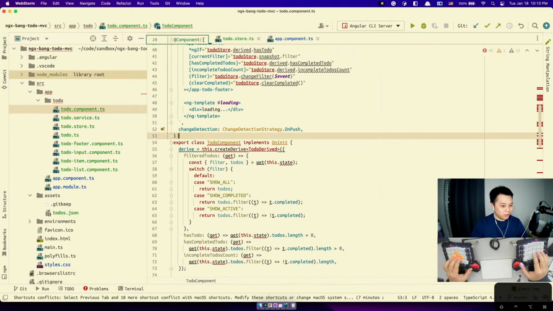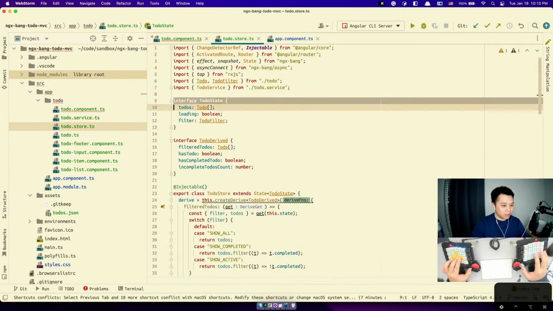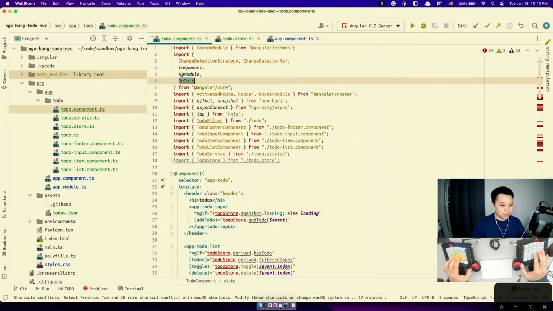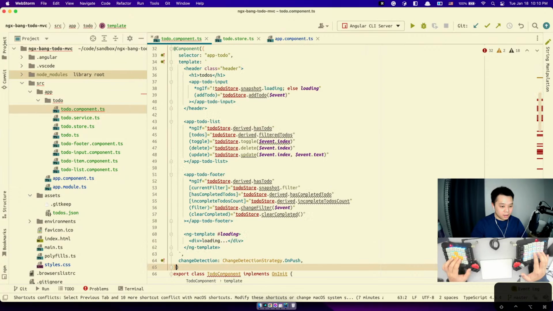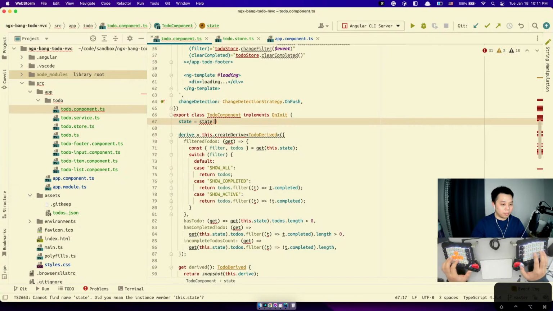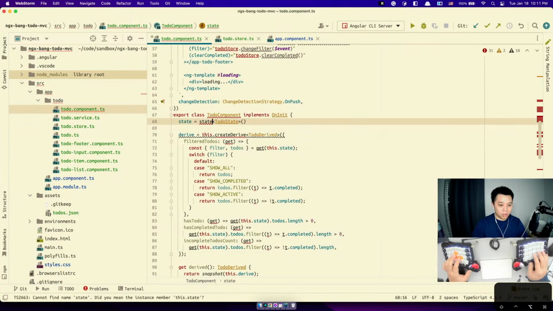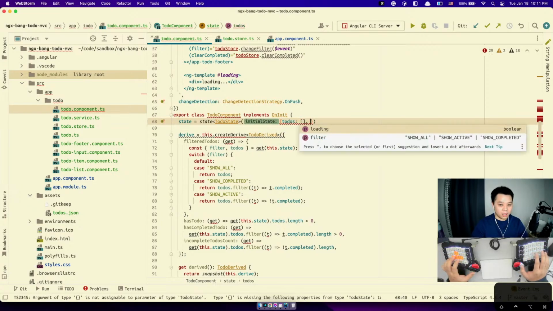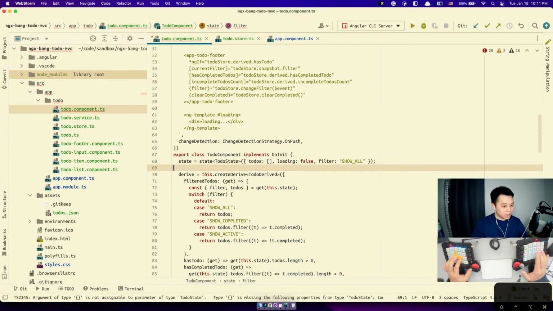It's gonna be like all hell breaks loose, right? I'm gonna remove the store. Now the first thing is I'm gonna do state. Actually, I need my interface as well, right? I'm just gonna bring this interface over to my component. Right, remove that. Now I have my state. I'm gonna call the state method, and then I use my TodoState, not TodoStore, and pass in the initial state of todos, loading false, and filter of show all. So that's my state first.